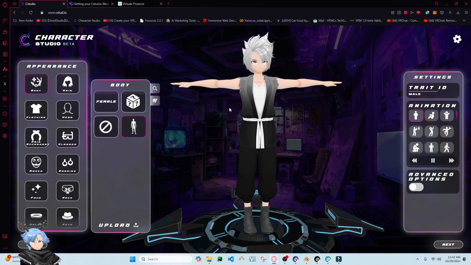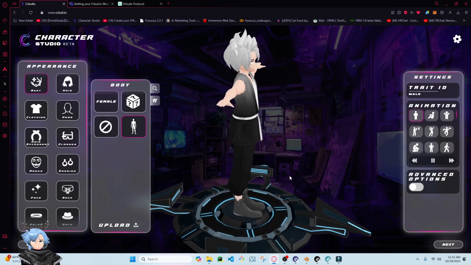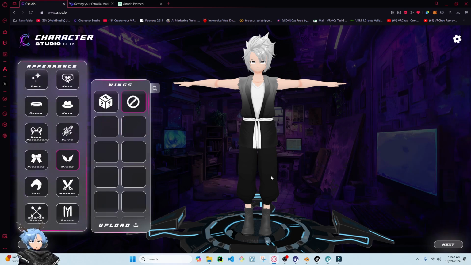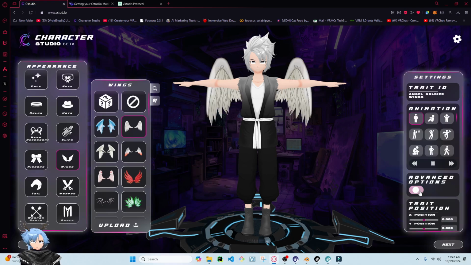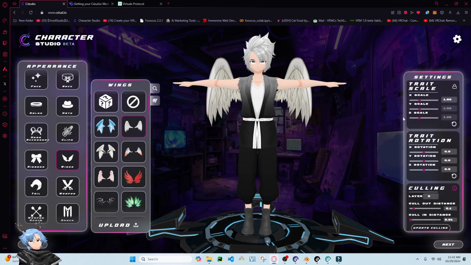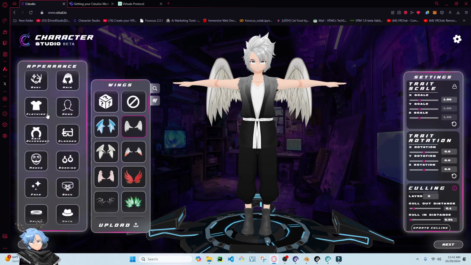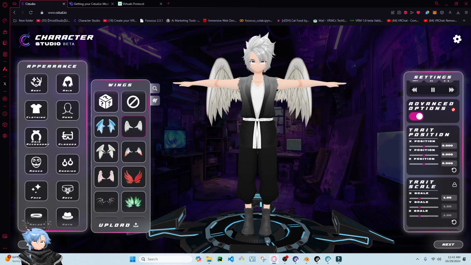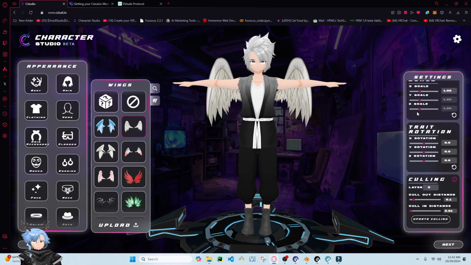To access the advanced options, first you have to have a particular trait of that type selected to be able to see the submenu off to the right over here. So let's say I'll choose wings, and you don't see the submenu off to the right. If I equip some wings, you now will see the advanced options off to the right. And once you have selected the advanced options in one of the menus, you now have it in all of the menus.